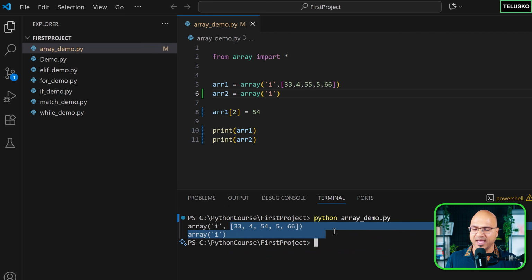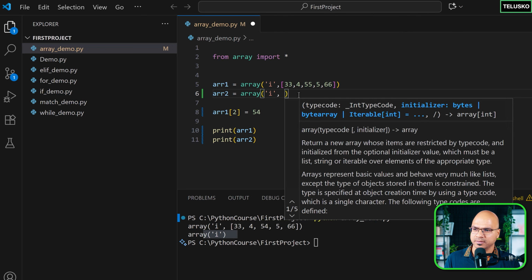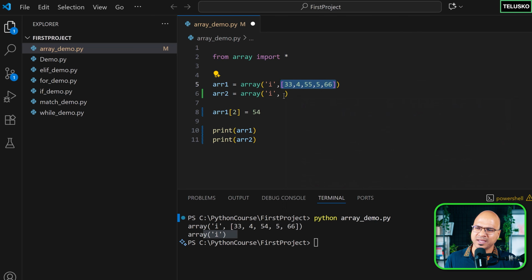Run. So the first array has the value, but for the second array we don't have any value there because we are not assigning it here. I want the value coming from the first array. Of course, I can copy paste it here, but then that's not copying the array. That's simply creating a new array by using the same values. That's hard coded.